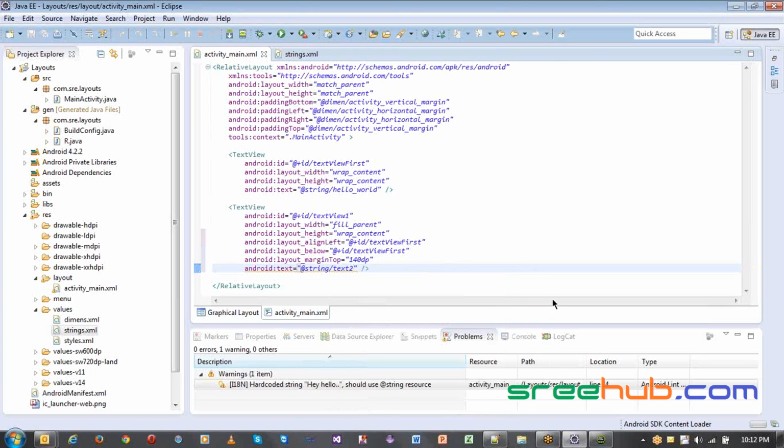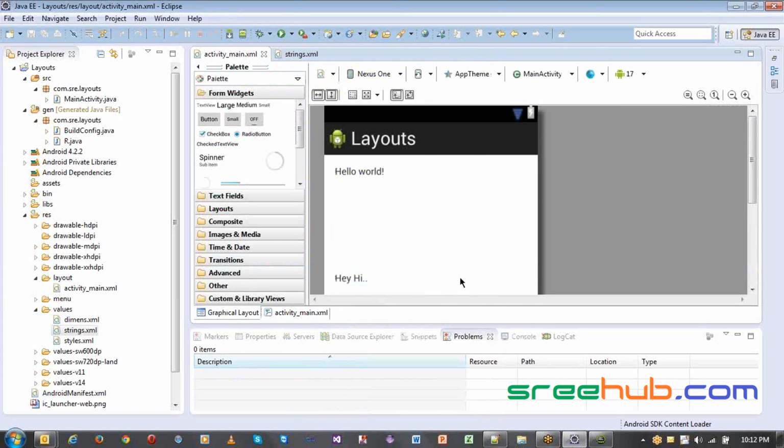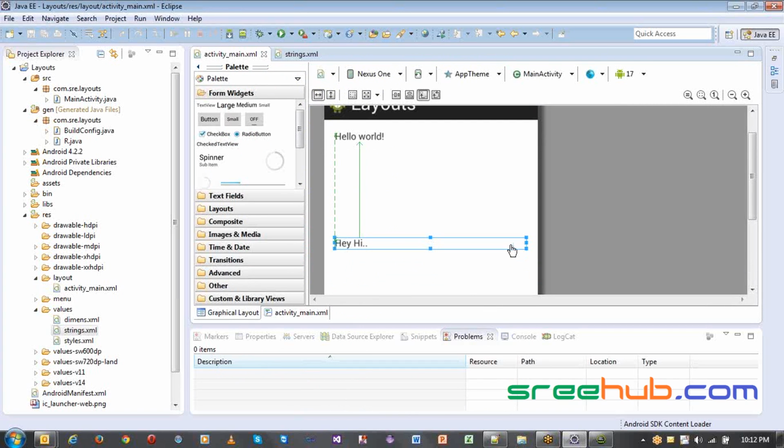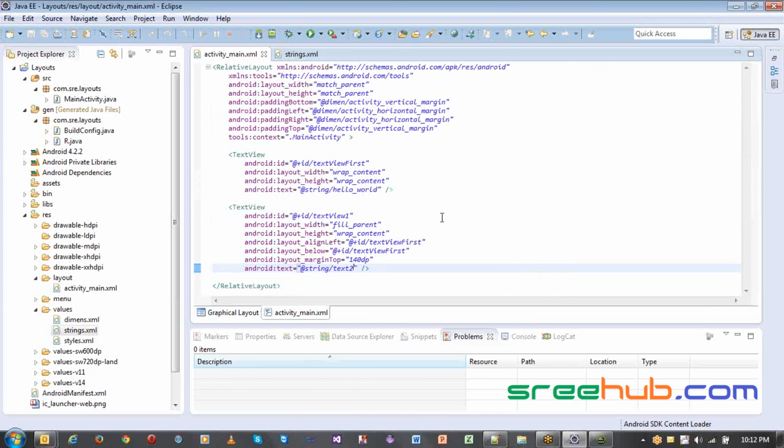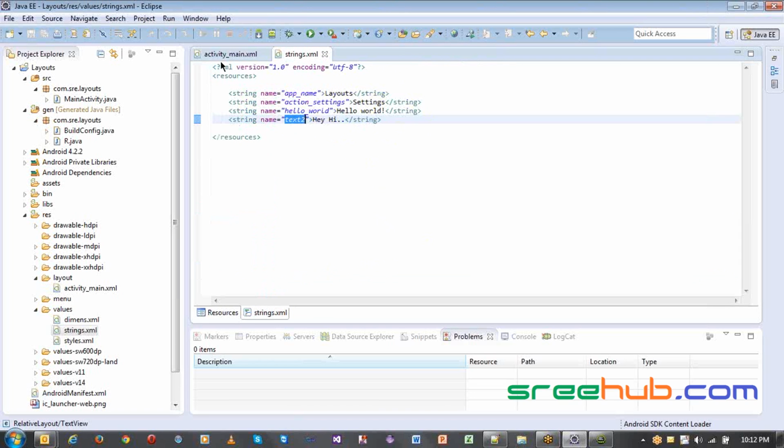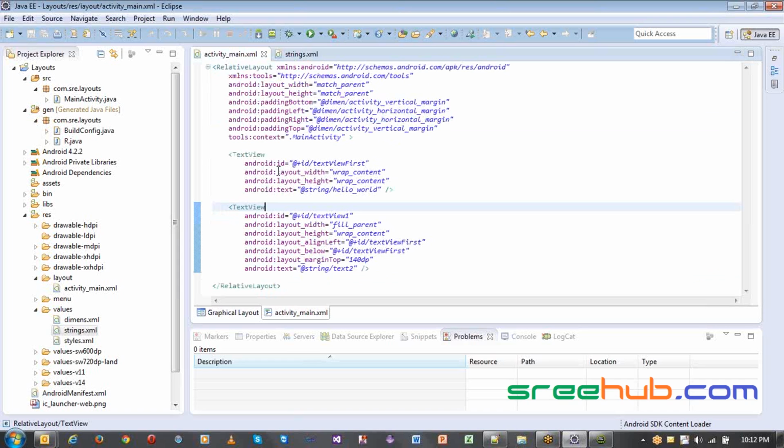Let me use text2. Now if you can see here, it is saying hey hi, but you are not getting a warning here. Why? Because we have not hard coded anything, right? But anyways, in our progress of training, I'll be hard coding this, because obviously we are not more concerned about text here. Rather we are more concerned about the functionality of what we are actually learning, right? For that purpose I'll be hard coding, but don't ever do that.